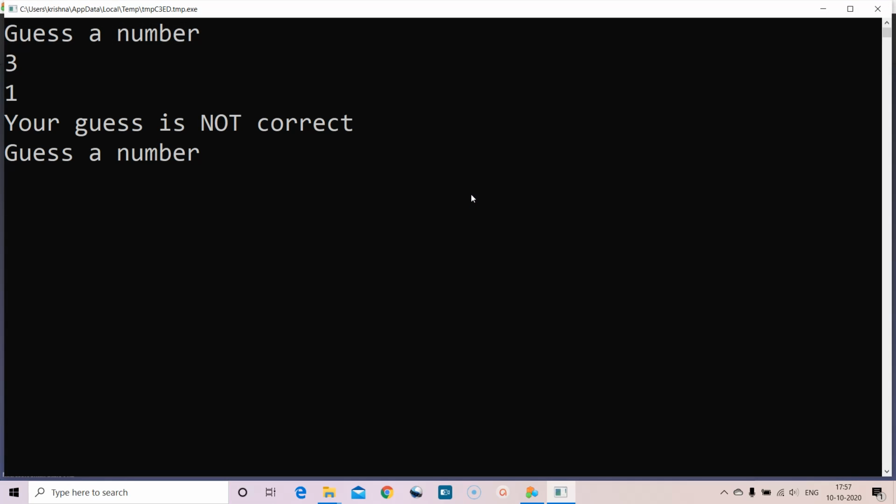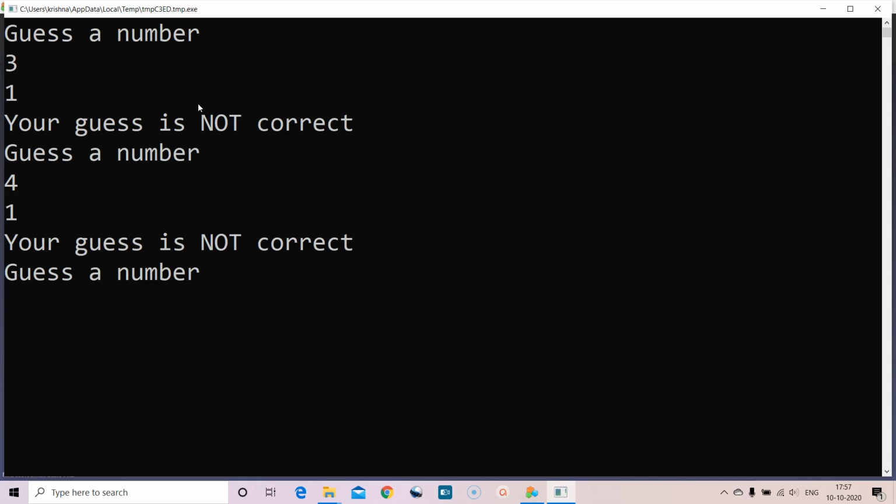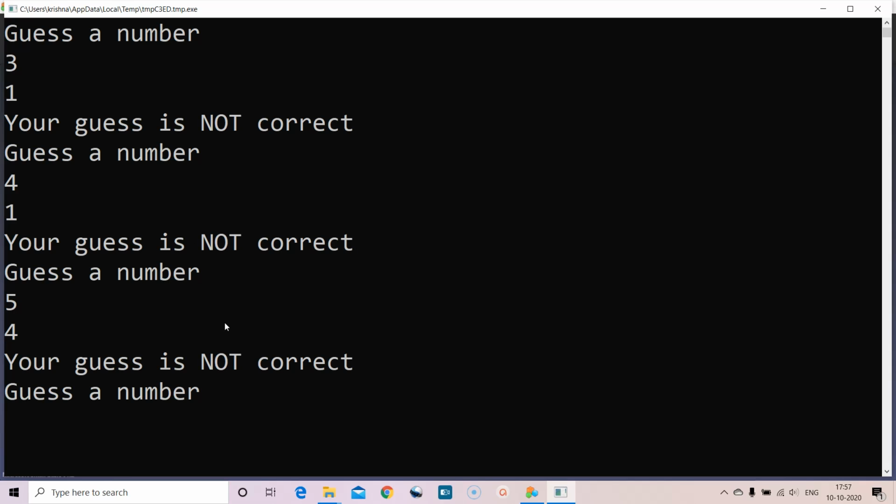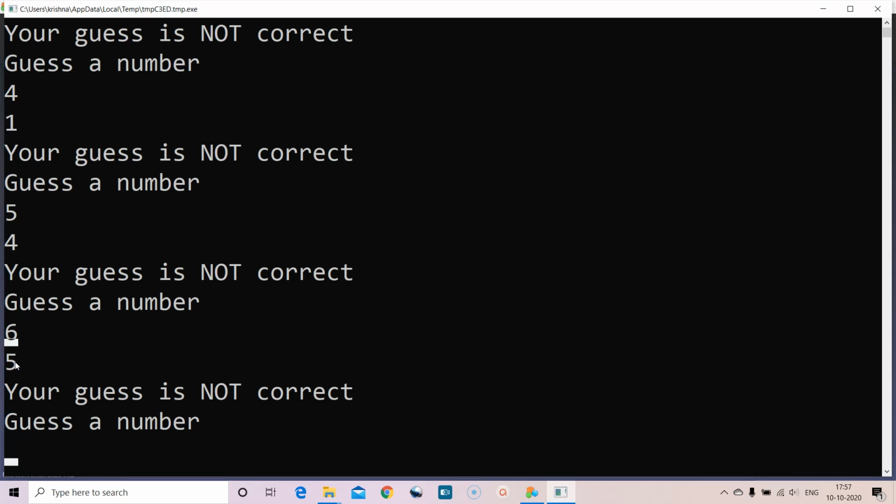Guess a number, 3. Your guess is not correct because it generated 1. 4. Again it generated 1, so your guess is not correct. 5. It generated 4, your guess is not correct. 6. It generated 5, your guess is not correct. 2. It generated 5, your guess is not correct. So done.